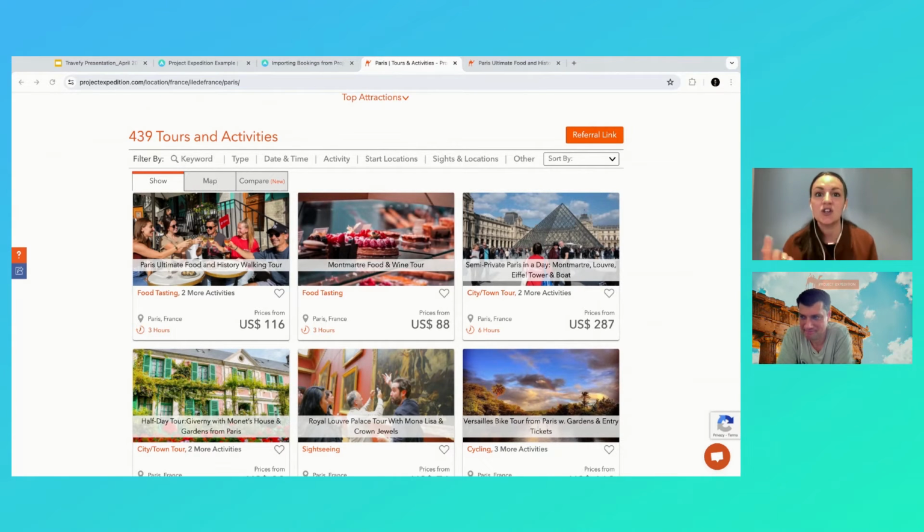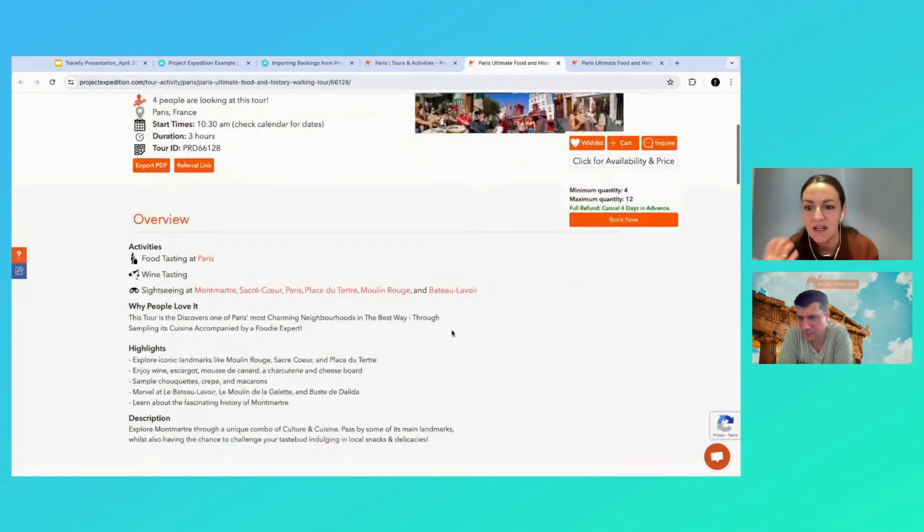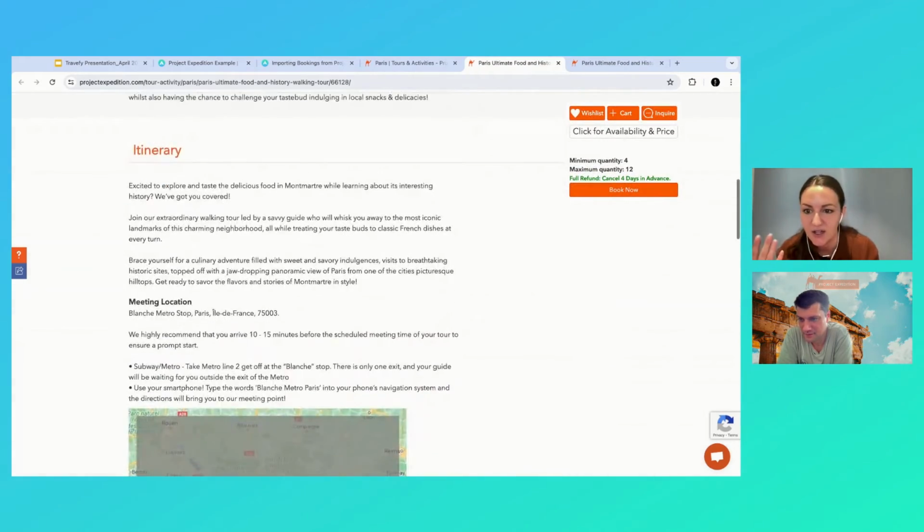So they'll see them. So you could be, as they're actually traveling, still importing these options, which is super cool. But yeah, you can see here, I just went to Paris and looked at some top ones. If I wanted to choose this ultimate food in history walking tour, you can see here's everything like Rob was saying. You can see all the information, all that good stuff.